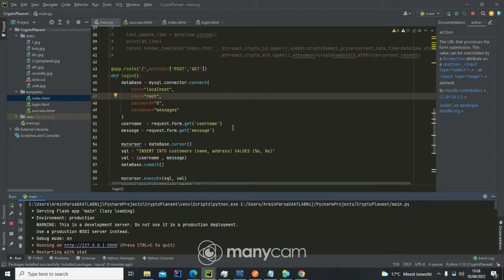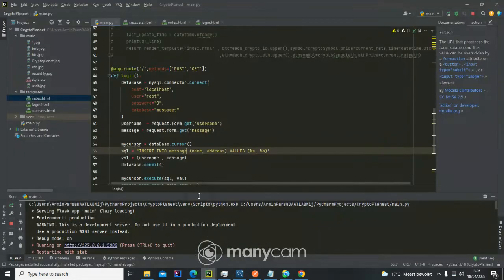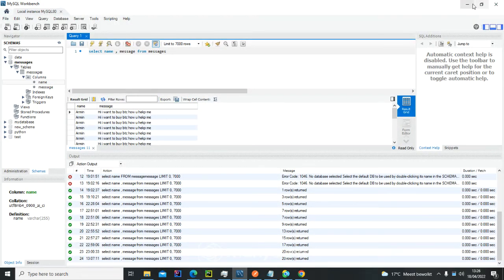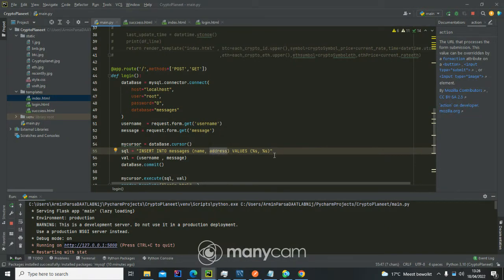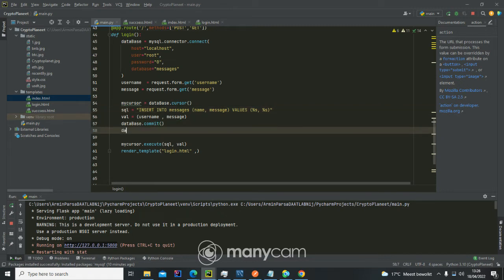Message customer. Are we copying this from somewhere? Yeah, that's why I forget too many things. I say here, put that in messages, because our table is messages, our database is messages, and that is just name and message. Okay, like this. And when you commit it, just call database dot close.